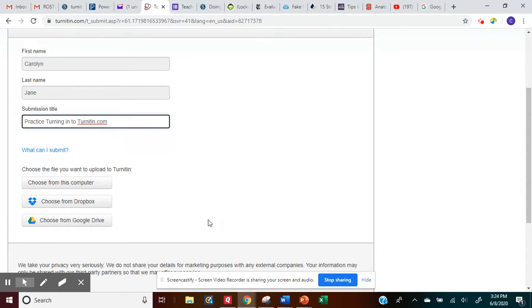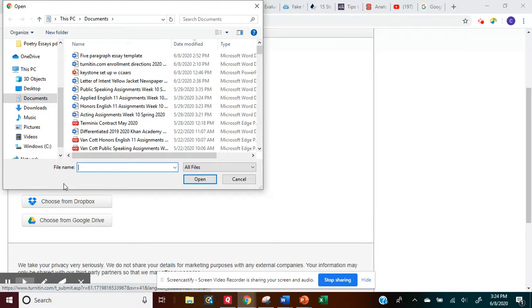And then you have a couple of options, and I'm going to show you how to do it in two different ways. The first thing you can do is if you created this in Word or in some other application, and it's on the computer that you're using or it's in your Z drive and you can find it from this computer, then you're just going to go ahead and hit choose from this computer. And then it asks you to go through wherever you put that document. Here's a document I'll upload.